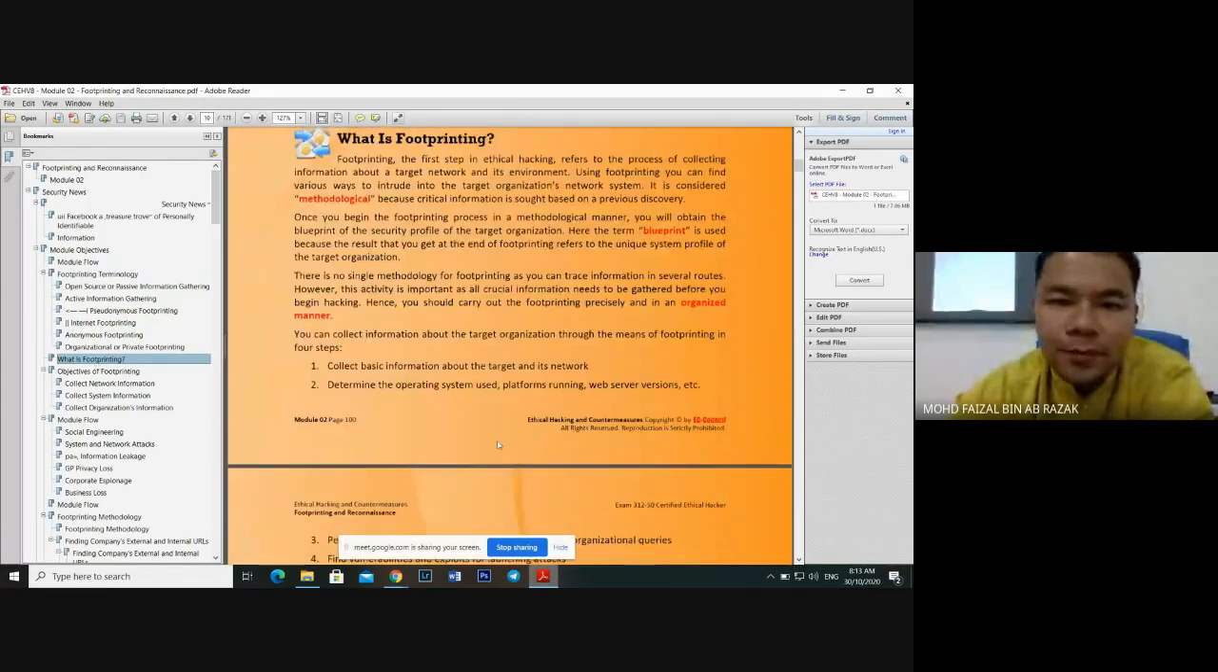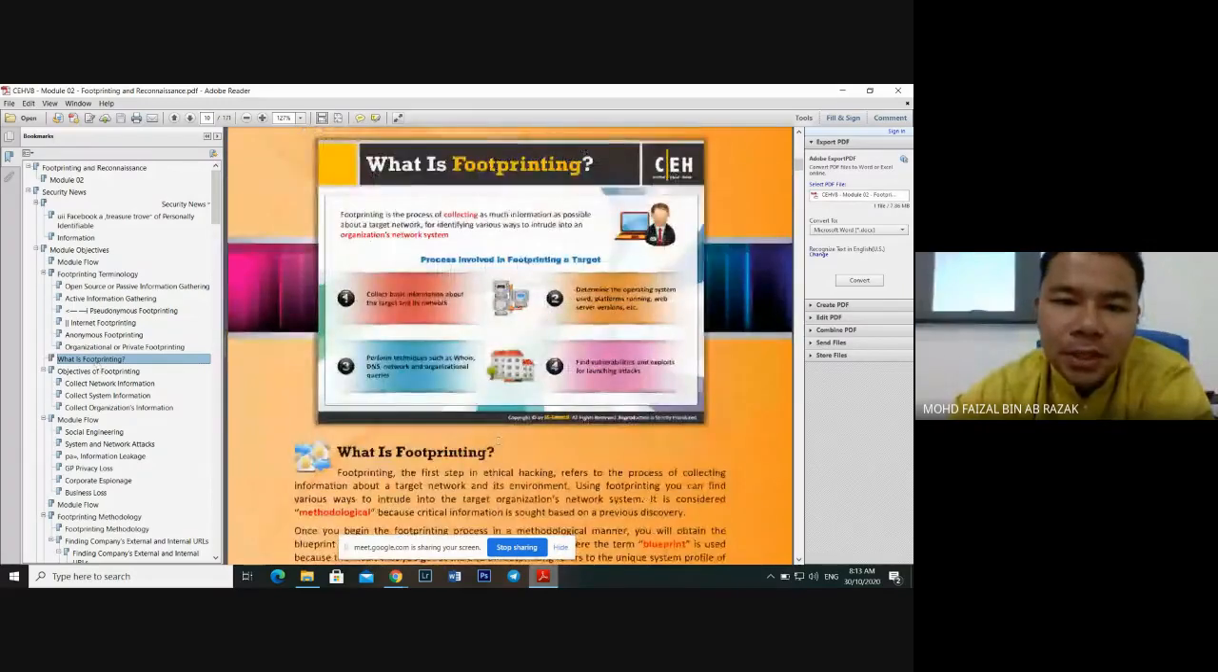So what is footprinting? Footprinting is the process of collecting as much information as possible about a target network, for identifying various ways to intrude into an organization's network system.